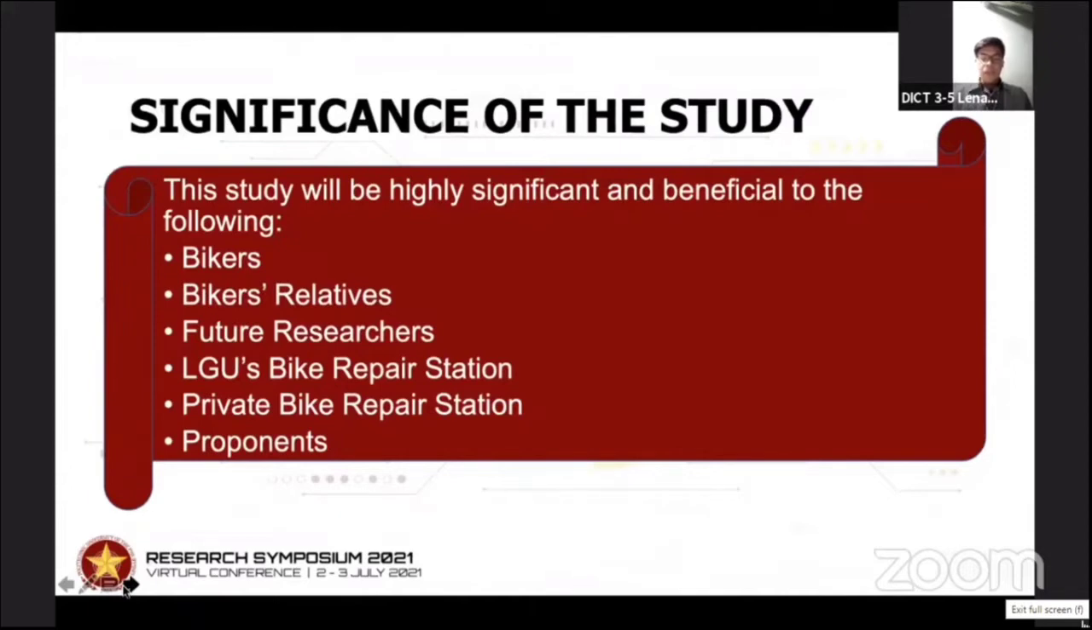Proponents. The proponents benefited by valuing all the knowledge gained from performing different activities that enhance the skills of an individual.